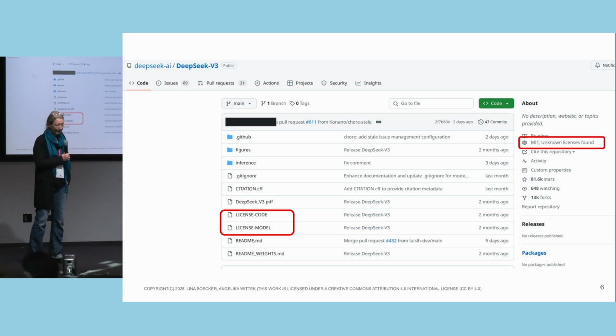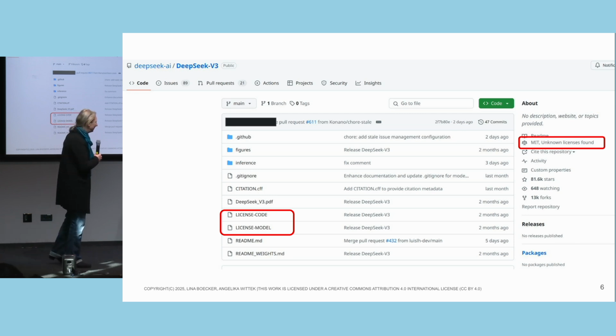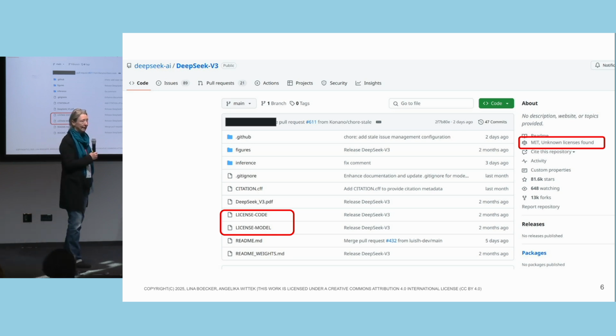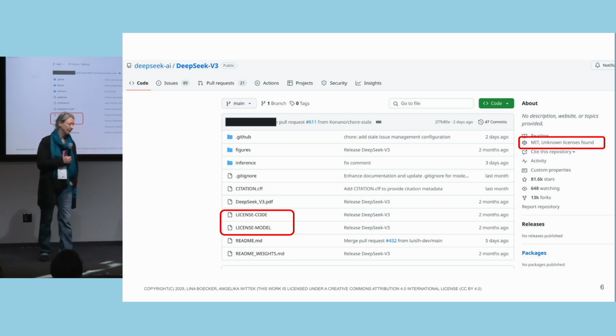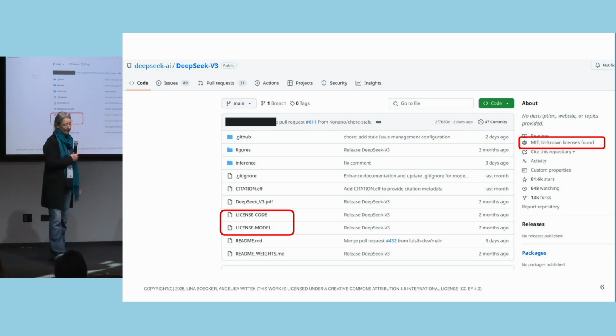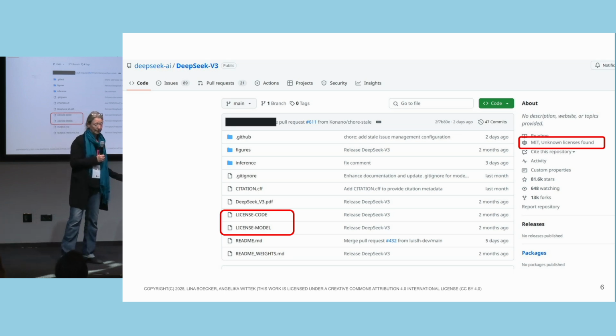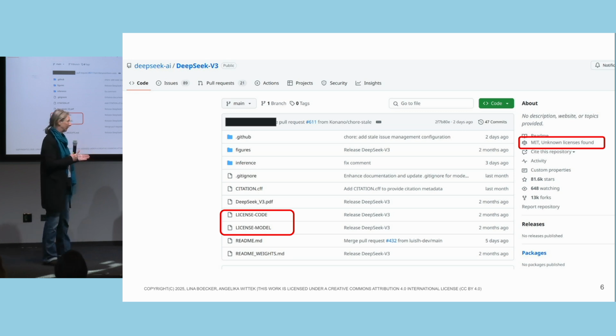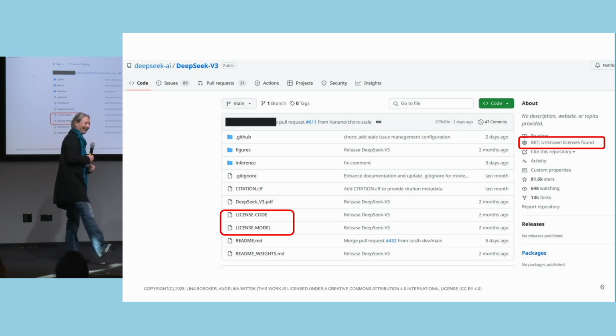Yeah, here I'm sure everybody of you heard about the DeepSeek model, or about DeepSeek, which is said to be open source. And in this repository, you can also see two licenses. It's the license code and the license model. And if you look into the metadata on the right side, you can see the MIT, which is definitely the code license. And then you have something like unknown licenses found, which is interesting because it's said DeepSeek is open source. So what does that mean? And in the end, what is open source AI? So I will ask my lawyer about that.